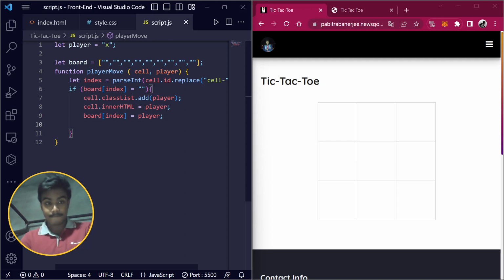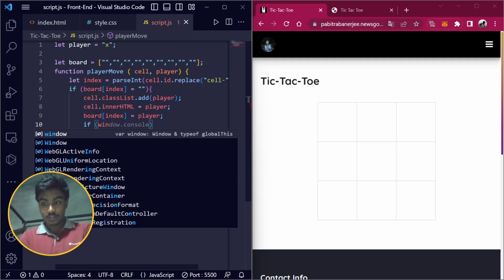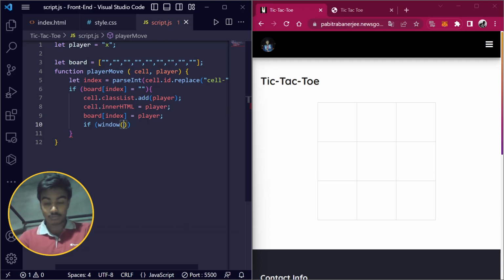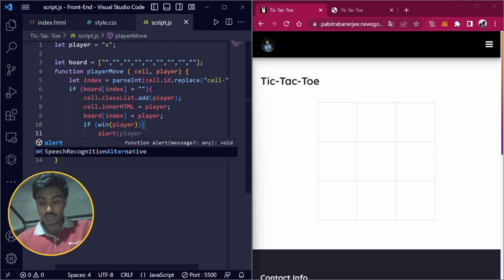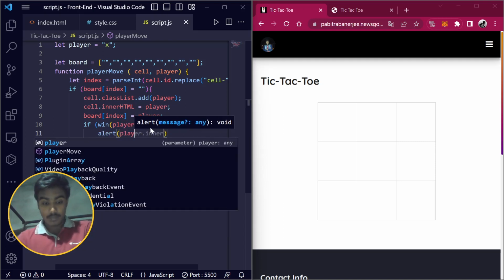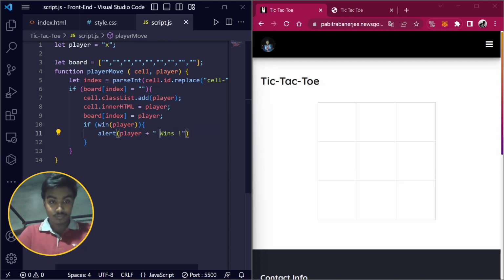Okay, let's suppose I want a function, let me win, which will take an argument player. If it is, then we want an alert message which will show us that player, and with the player we want an id, message wins. Okay, I want this.